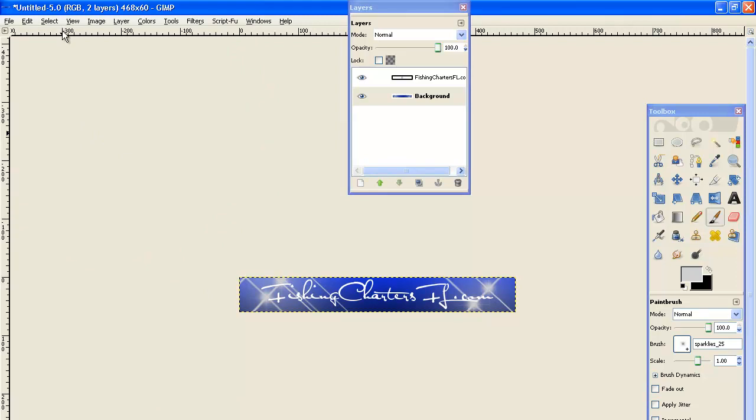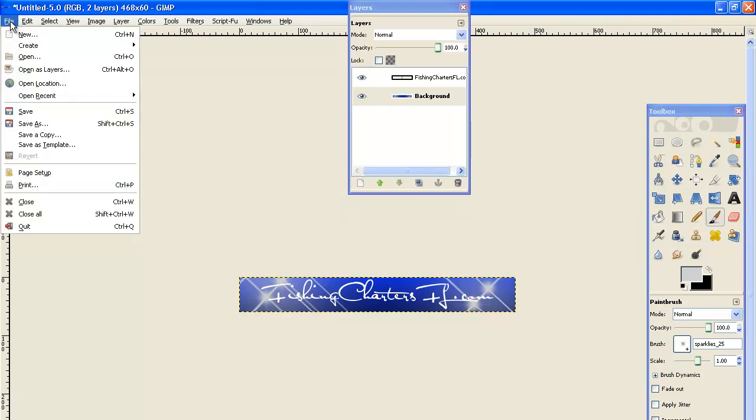Okay, now once you decide you got your web banner how you like it, and I think this looks decent just for a really quick banner and to show you guys how this can be done by just about anybody, once you're done and you're ready with your banner, you go ahead and go down to File, and you want to hit Save As.